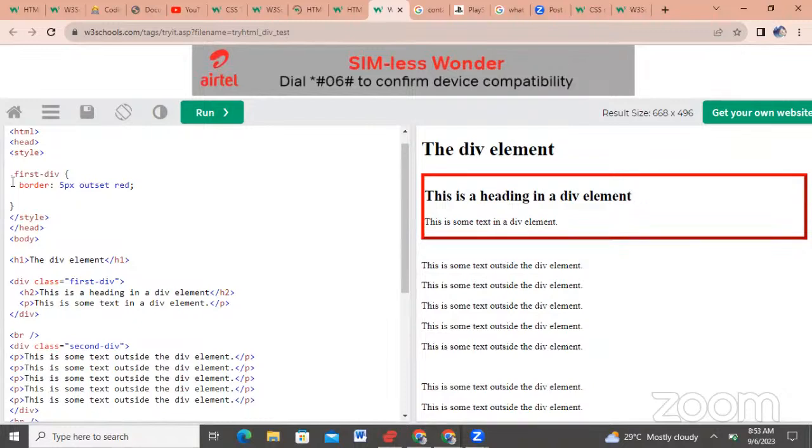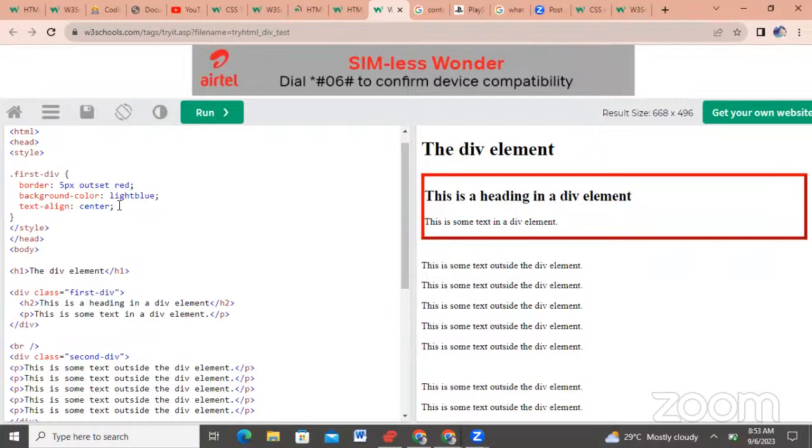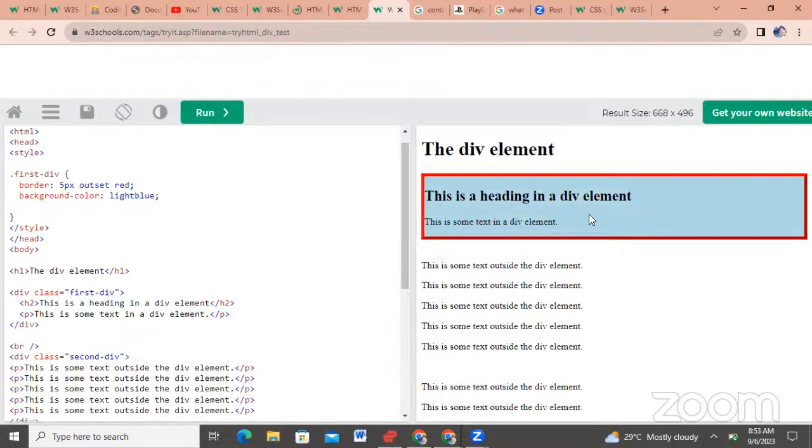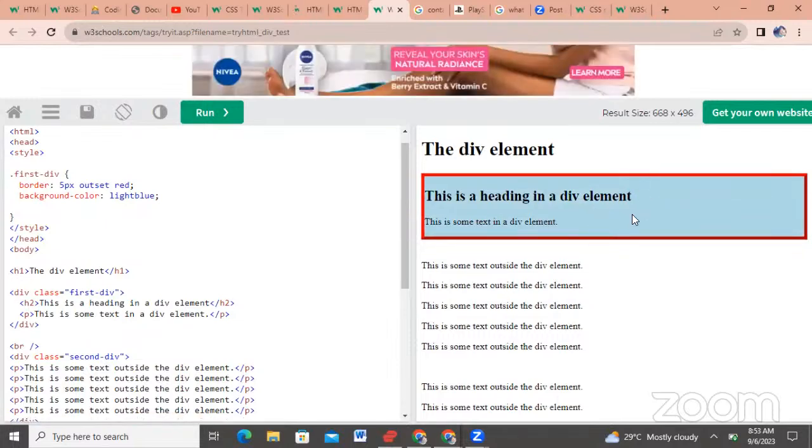So what's the second thing that I said? Okay, let's give this a background color of light blue. Let me cut this. Give it a background color of light blue. The background color is the color behind what the text is. You can see it at the background. Do you understand what a background color is now? Yes, ma'am. So it is like coloring it. Now I've given it a background color.